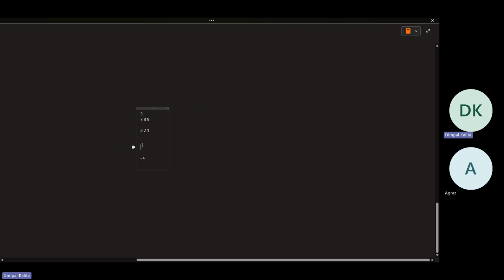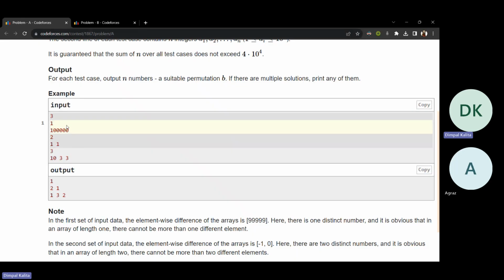If I subtract, 7 minus 3 is 4, 8 minus 2 is 6, and 9 minus 1 is 8. You can see the probability of getting the same number is very low. So what we'll do in this question is assign the lowest number in the permutation to the greatest number in the given array.